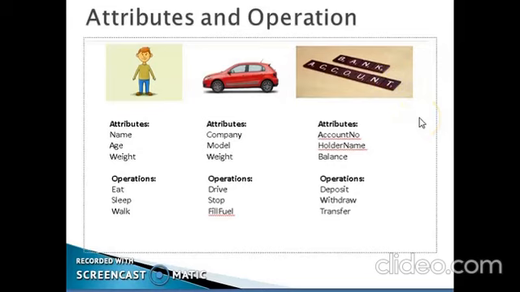So a class is a collection of data members and member functions which acts as a blueprint or template for an object. So what is an object? An object is an instance of a class. An object is an instance of a class, and a class is a template for an object.